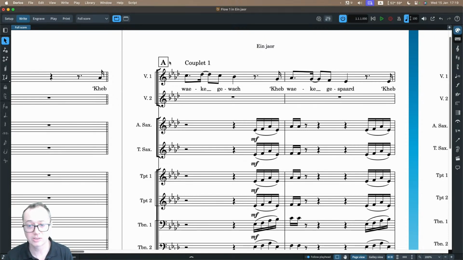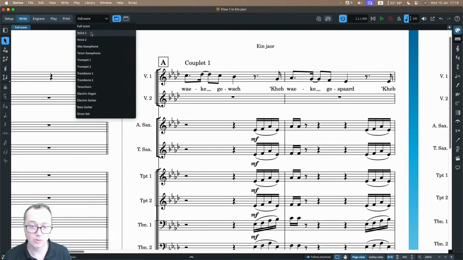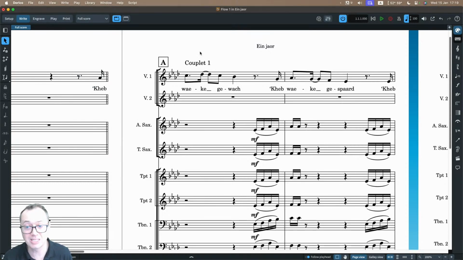This rehearsal mark will now be aligned with this systemic bar line here. So that'll be the same for all the parts as well, but it just means it gets it out of the way. Now it only happens at the beginning here, of course.